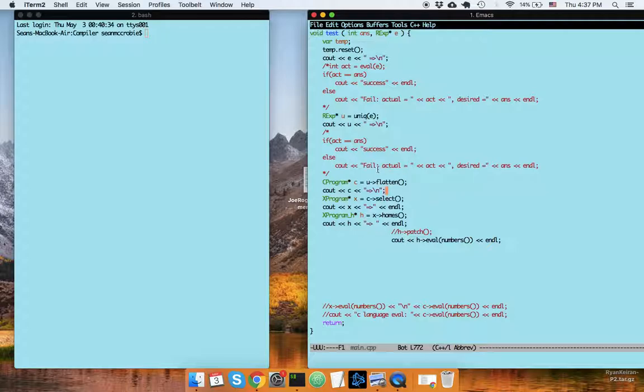So, first up, we print out the R expression, and then we're going to flatten it, which I'll run through, and print that out on a new line. Then we're going to select it and print that out as well. The last thing we're going to do is homes. Patch is not currently implemented; it's the last little piece that I was working on but didn't have time to finish up. And then the last thing we're going to do is call eval on the X program. There are also evaluators on the C program and the R expressions that I will show you as well.